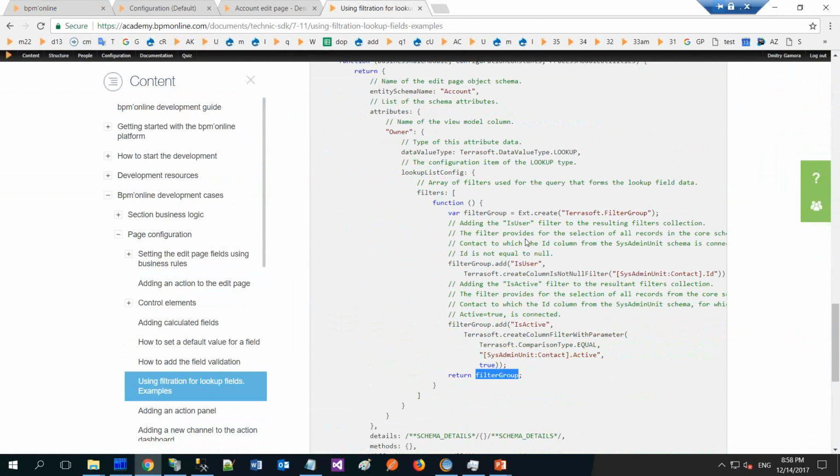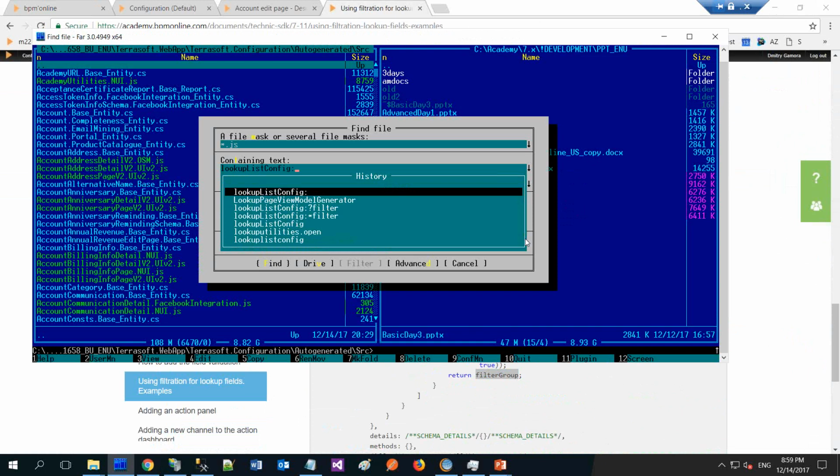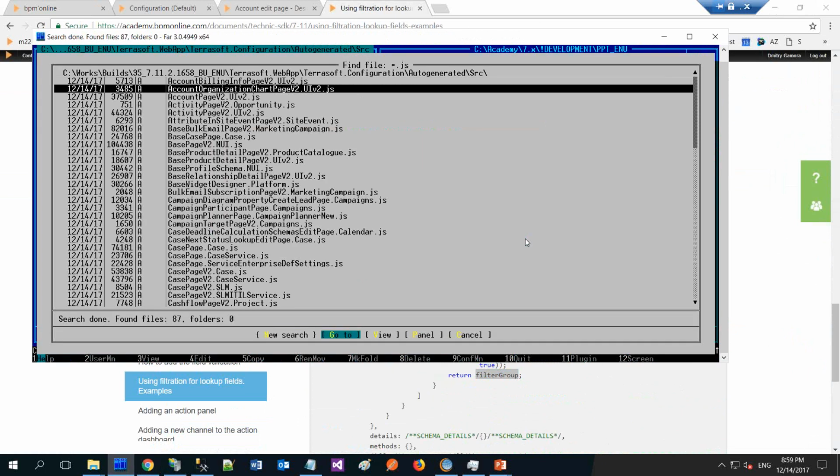So if you will face situation when you have to create a bit more complicated filter, then you just find this article, try to do it, then try to do your own as a similar solution, and you will see that it works good. Even if you fail to find the article, or you just want to do it in another way, you can also search through all the examples in base configuration. We have a lot of examples of lookup list config filters.